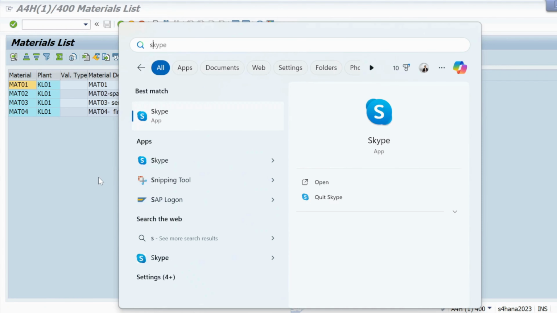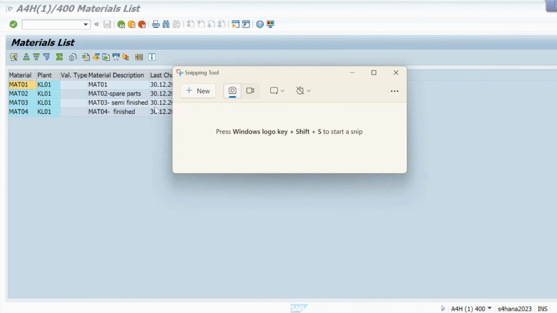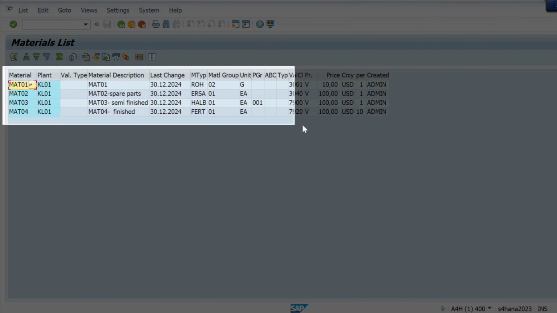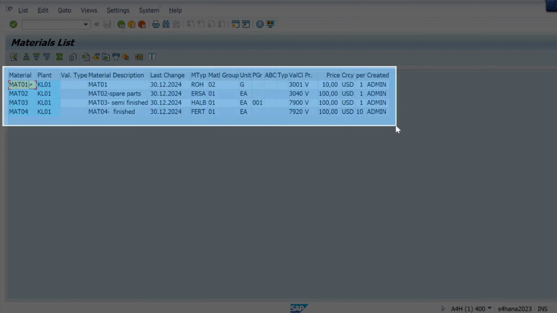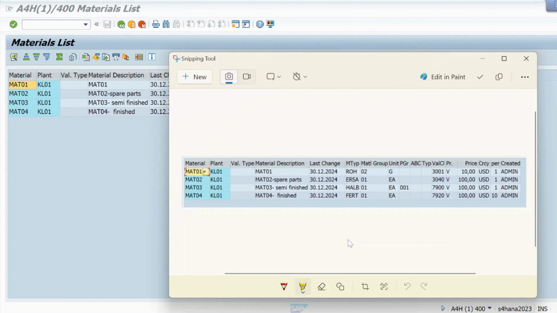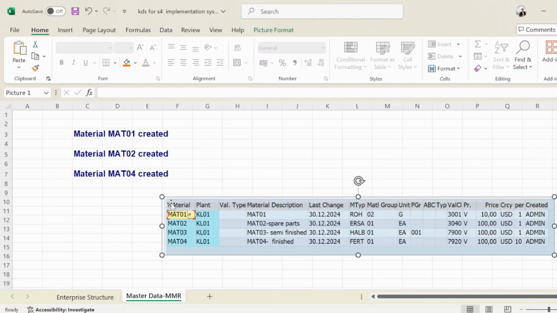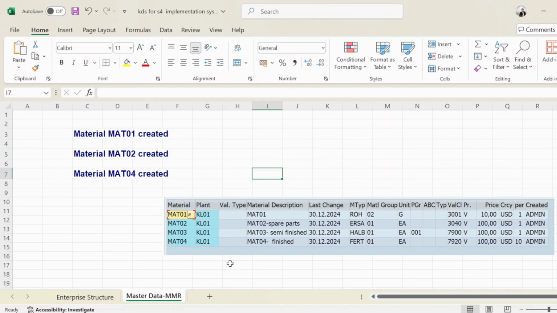Let me mention it in my KDS file. So what's the T code for that? MM60. Perfect. So this is the list of my materials, right?